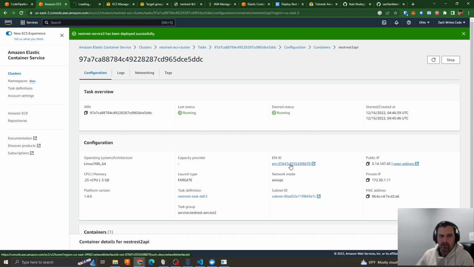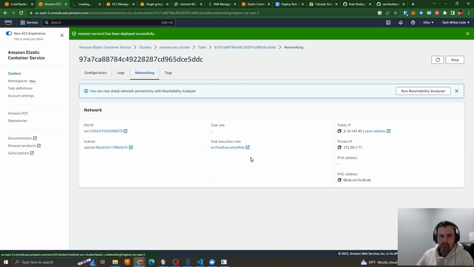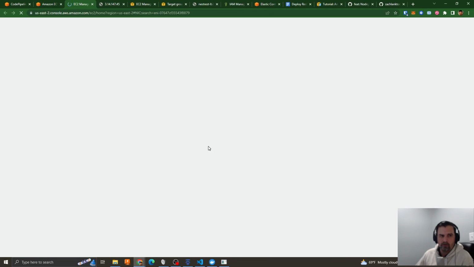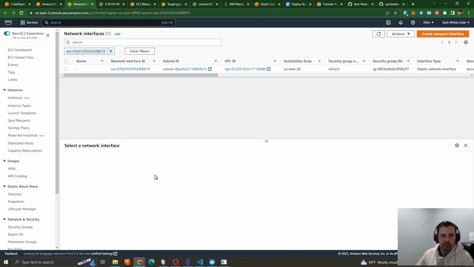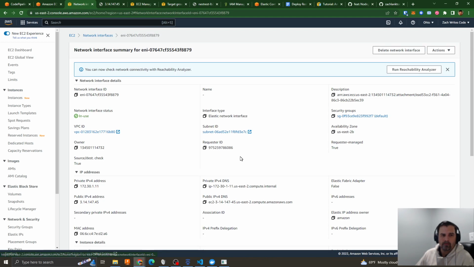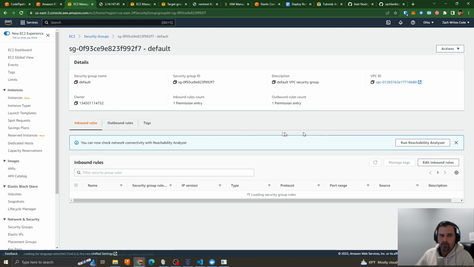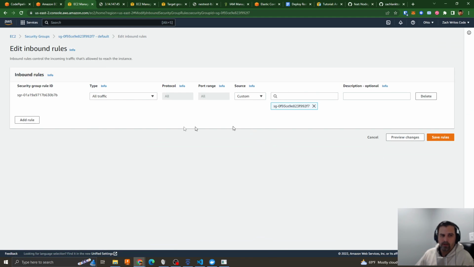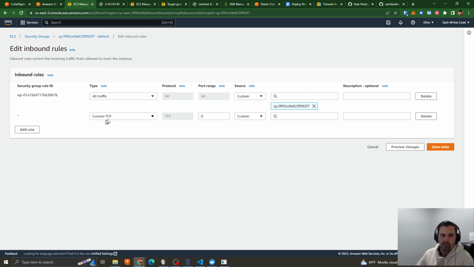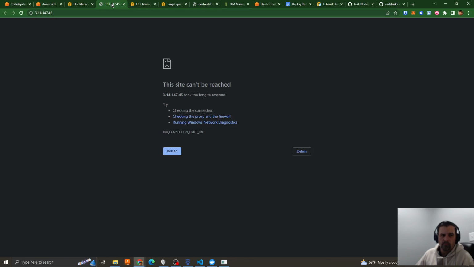I always forget exactly where it's at. Networking, maybe? Subnet? No, it's this. Let's start here. ENI. Like in the VPC, it's in the networking world. ENI interface. Right here, security group. Default. So here we are, security group. Edit inbound rules. And we need to add this rule, at least to make the public IP work.